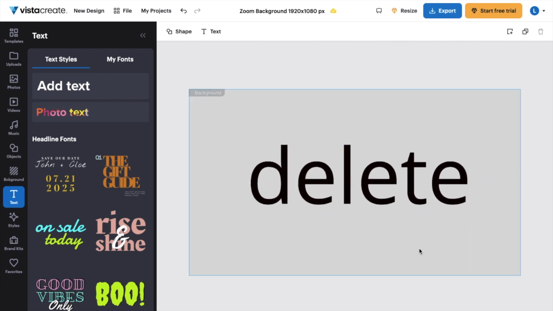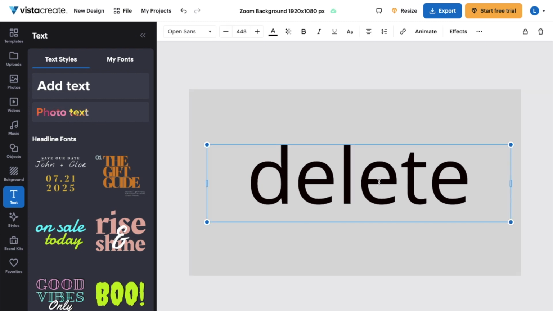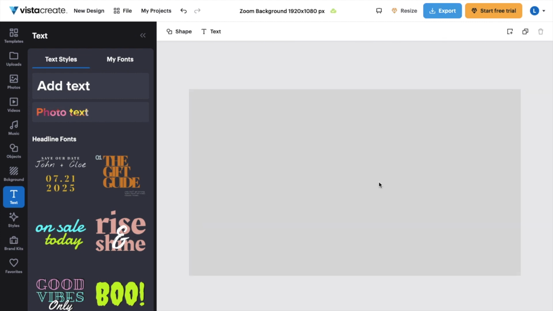So once that is done, the simplest way to do it is just press on the text right here and press on the delete button on your keyboard, and it will delete it.